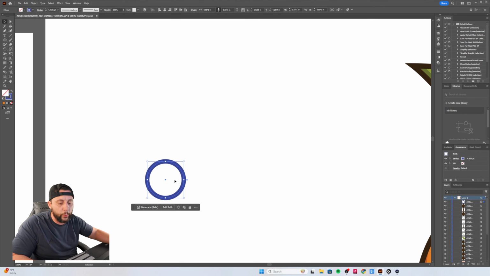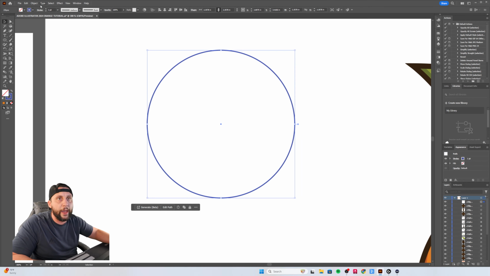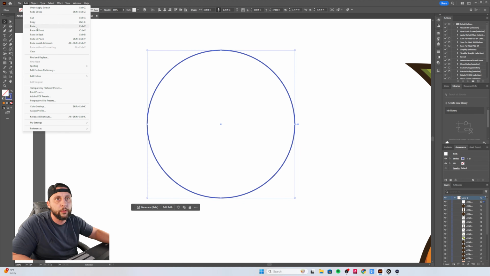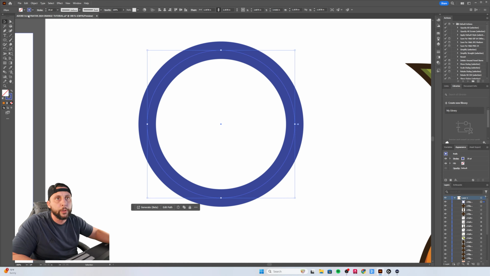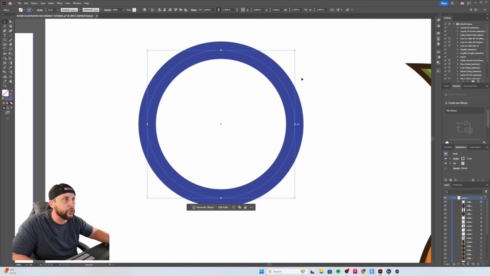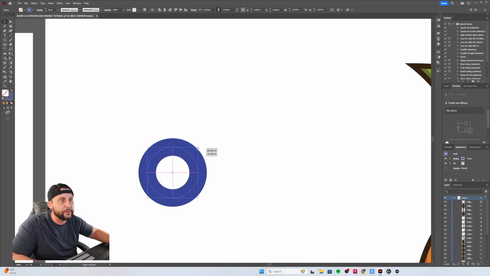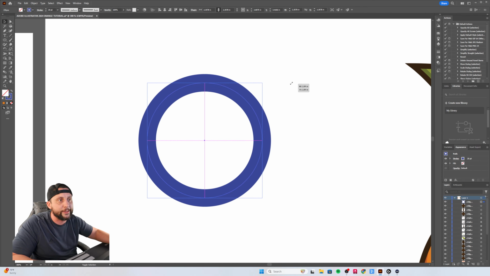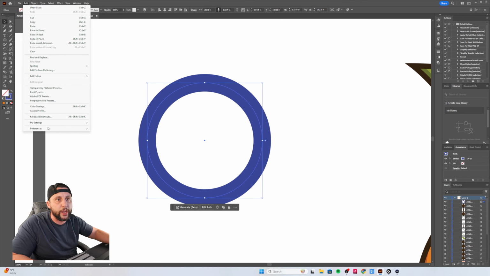So it scales it with it, rather than having that not checked in Preferences, General, where you go like this and it becomes giant for that tiny circle, okay? So we're gonna leave that checked.